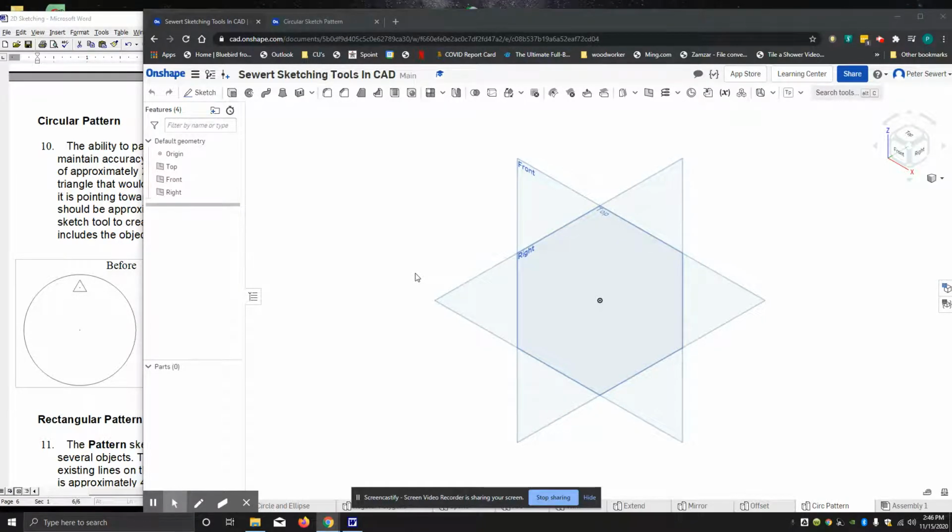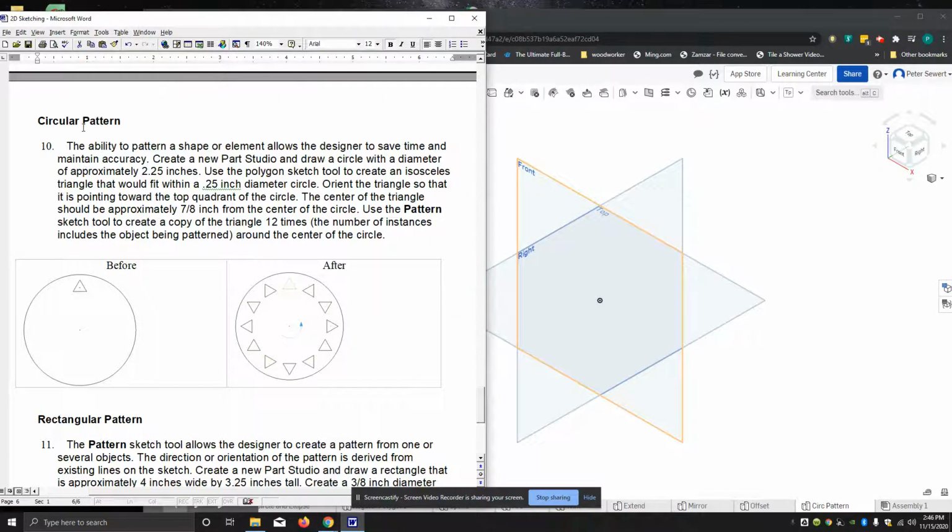Today I'm going to be talking about how to sketch using a circular pattern tool. So the ability to pattern a shape or an element allows the designer to save time and to maintain accuracy. So we're going to create a new part studio, and you should have done that already. If you haven't, now's your chance.